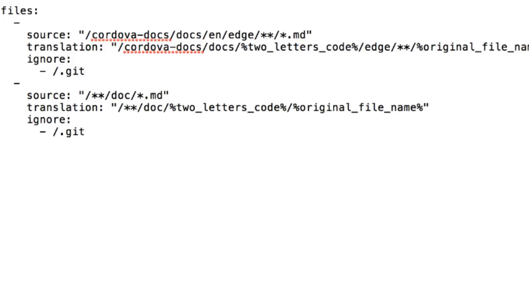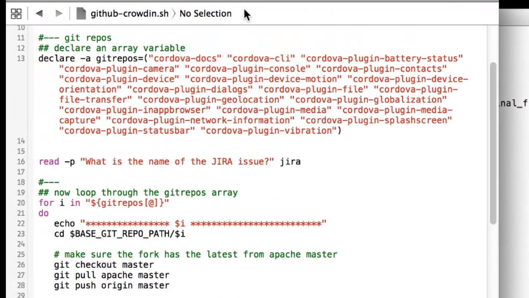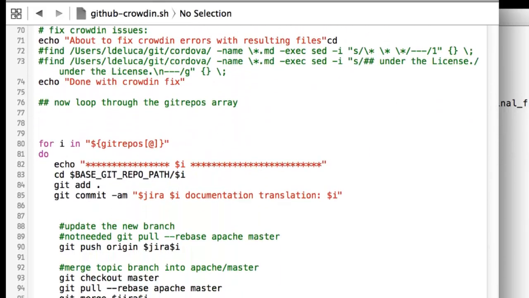So that's that file, and then we have the GitHub Crowdin script file, and this is one that I created to automate the process. Basically, every time there's a new plugin added, you would just add it to this list of Git repos, and that'll tell it to automatically go through each of these repositories and pull them all in to do the translation. So you don't really need to know what's going on here. You just need to know that if you do have to add a new plugin, you would do it here, and that's the only spot that you'd ever have to change here.